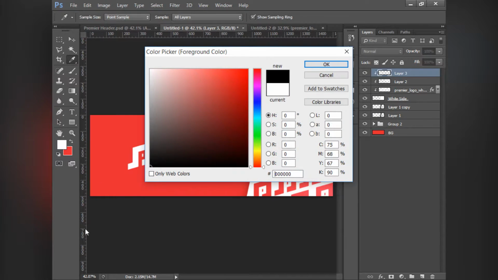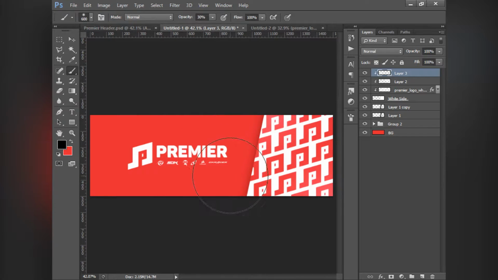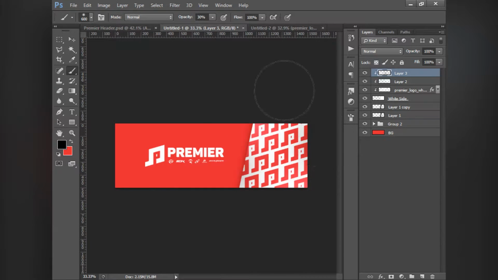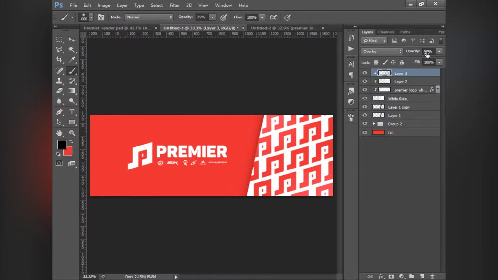I'm going to get a black. This is just to create just a little bit of darkness on it. And let's change that up. Actually, just keep that down. And just change that to overlay and switch that down to 50%. And what that did was just add just a little bit of lighting on that.